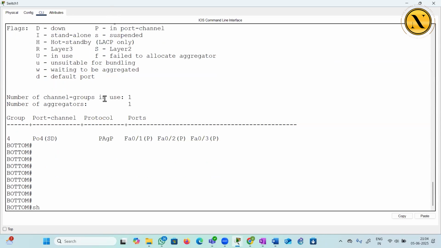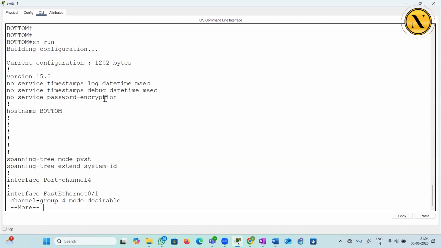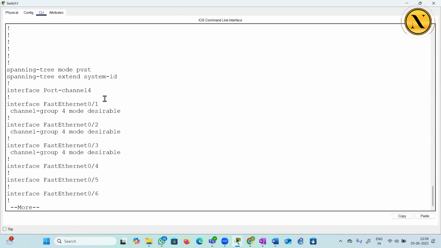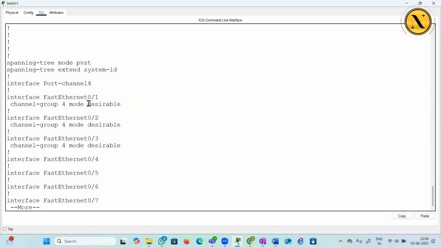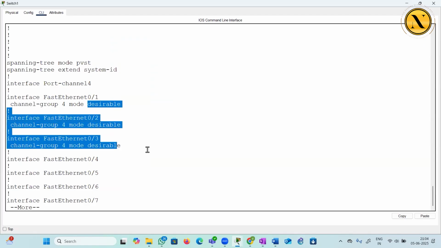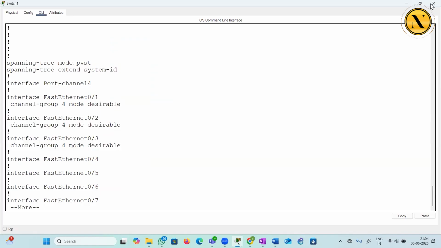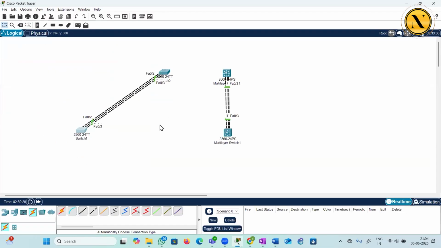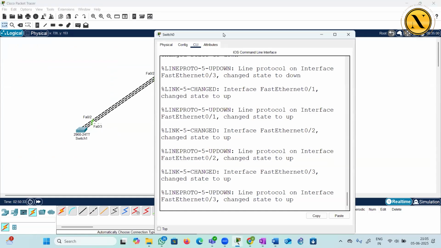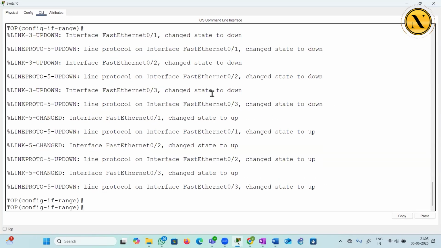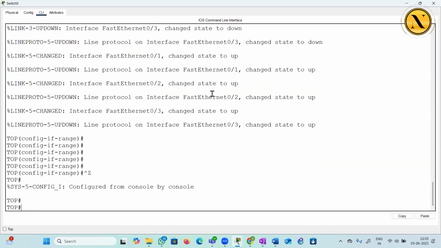So let me check the commands finally. Show run. The bottom switch, right? Desirable. Okay. So group 4. And here, see it's all green. So if green is okay, there's no reason for it to be down.